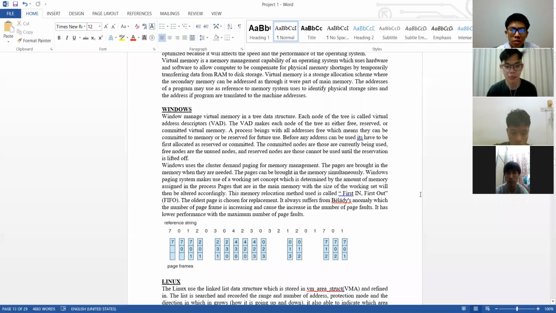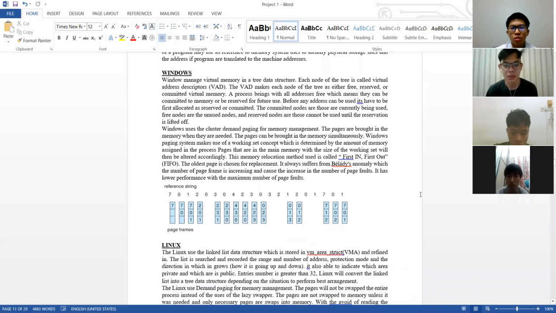The oldest page is chosen for replacement. It always suffers from Belady's anomaly, in which the number of page frames is increased and causes an increase in the number of page faults. So it has lower performance because it has a lot of page faults. This picture is about first in, first out.